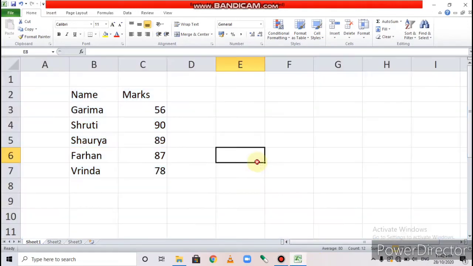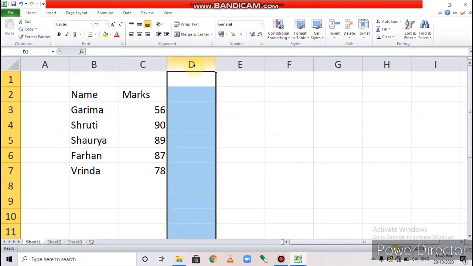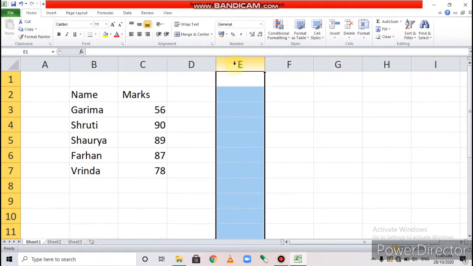Next is an entire row or column. If you want to select an entire row or column, just click the row or the column heading. Click the column heading. If you want to select column B, then click on B. If you want to select column D, then click on D. In this way, the entire column will be selected. And if you want to select an entire row, then click the row number.